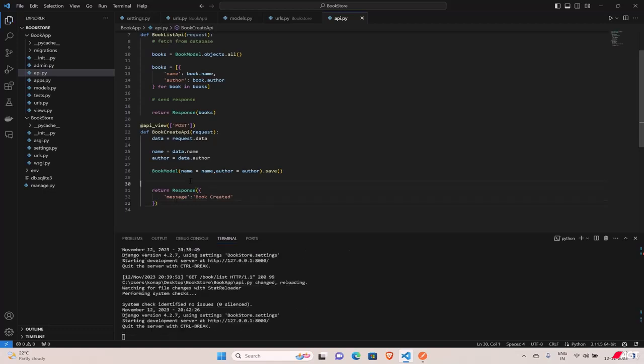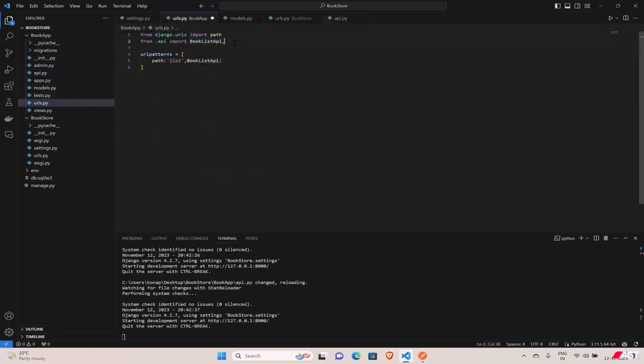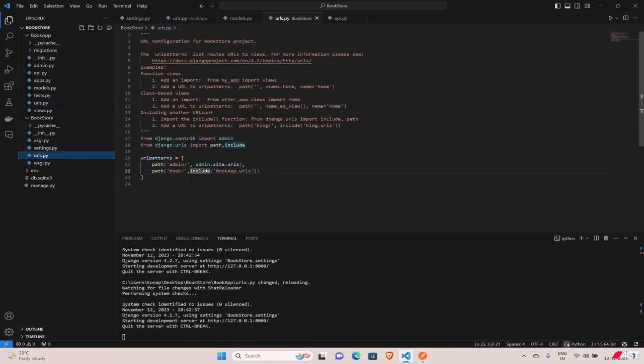Now let us send some post request, but before sending the post request we have to mention the URL that is corresponding to this function. So in the urls.py, let us import book create API, and then similarly we will create one more URL for this, and for now I'm removing the name here, which is not required for now. So here we created one more URL on top of the base URL which we mentioned in the project.